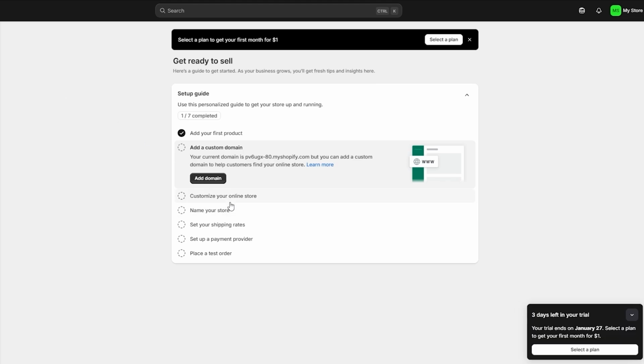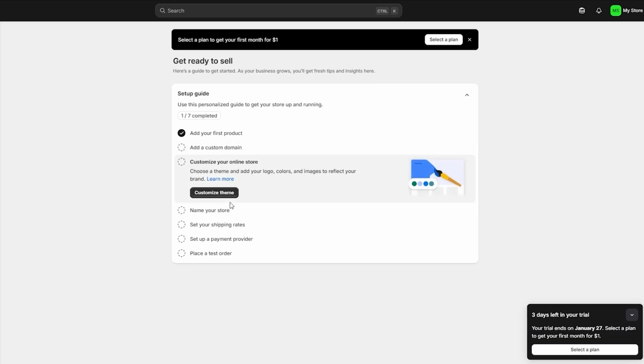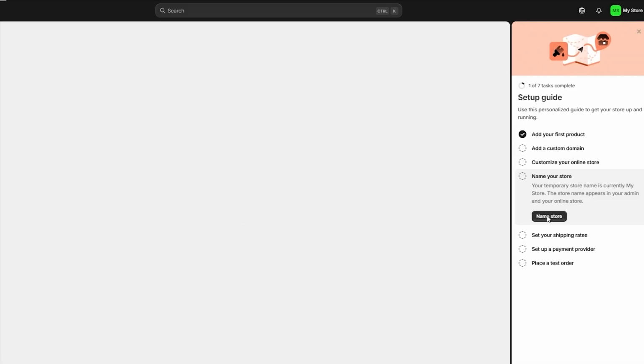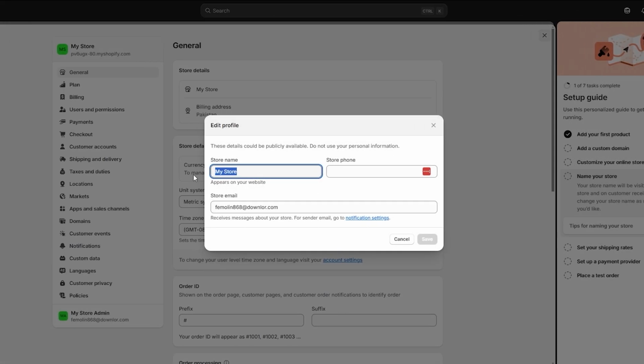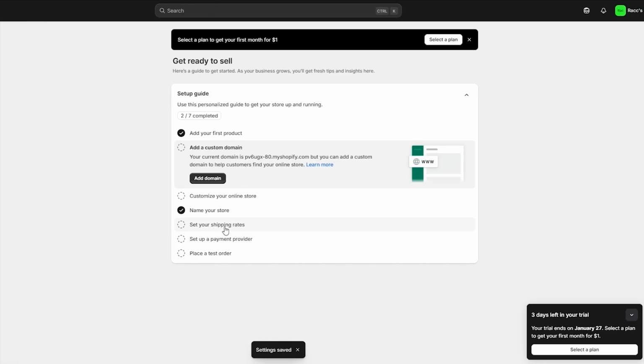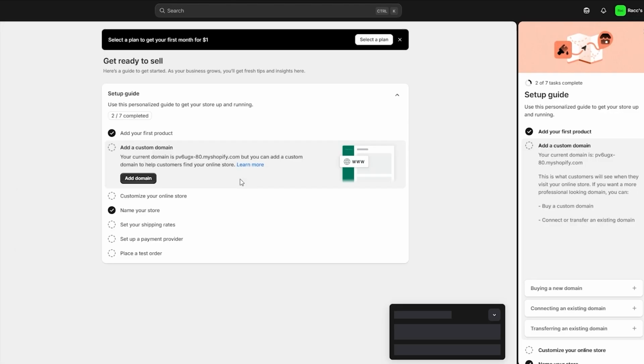It's pretty easy. Then you have your customize your online store, like a theme. Then you got to name your store as well. So click on name store, and we'll go ahead and change it and add name and store phone number, whatever, and then click on save. There you go. We have added the name as well, and then you can add your shipping rates, payment setups, and place a test order. So let's go ahead and customize our Shopify store now.